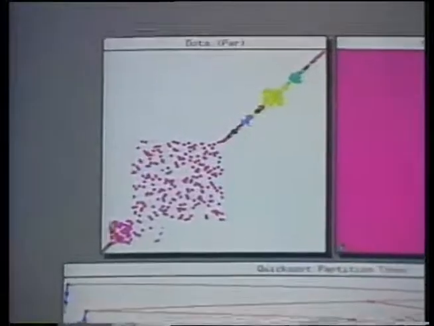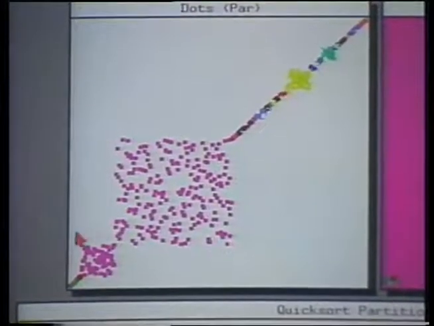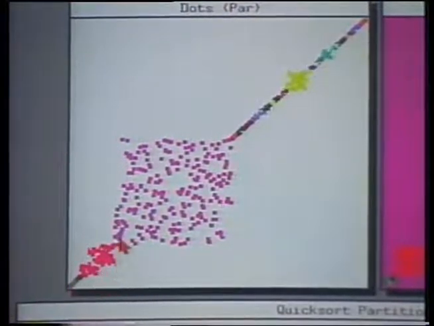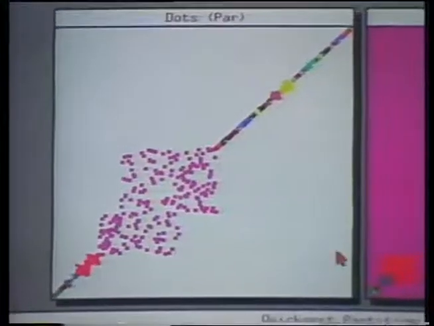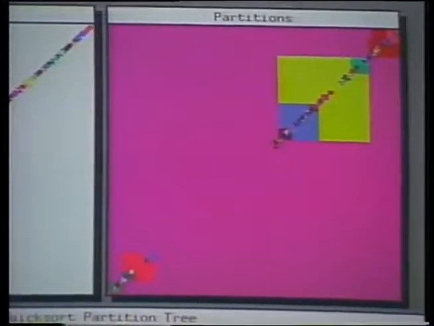Watch now as a thread in purple partitions up a subfile and will fork off a new thread, shown here in red, to work on the left side, while it will continue working on the right-hand side. The view at the right, the partitions view, will color each subfile that a thread processes.